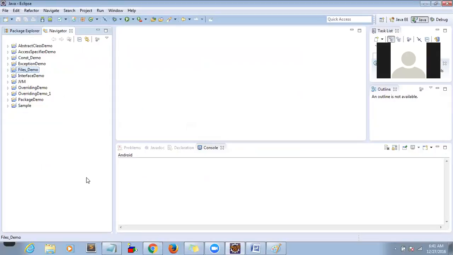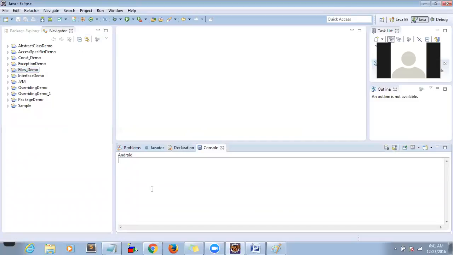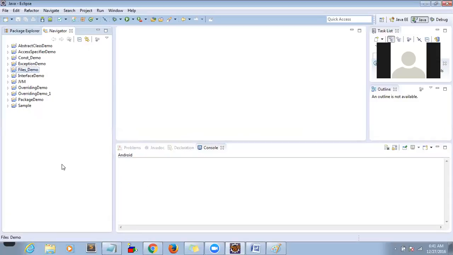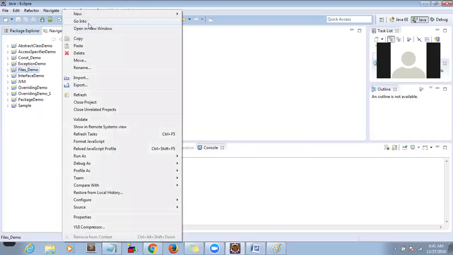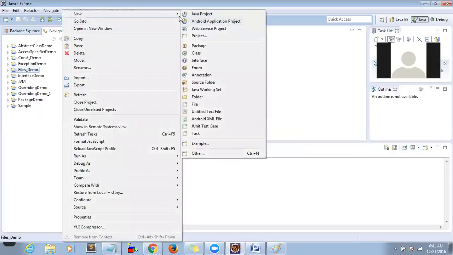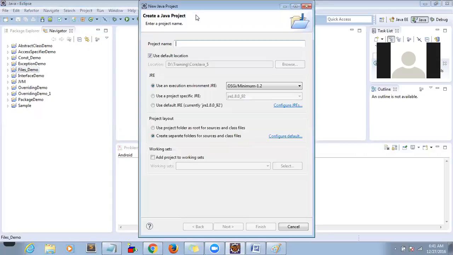So this process is called serialization. We are saving the object into the file system by using the serialization concept. Okay, now let me write a simple program. File, New, Java project. The project name I have given is SerializationDemo, and finish it.